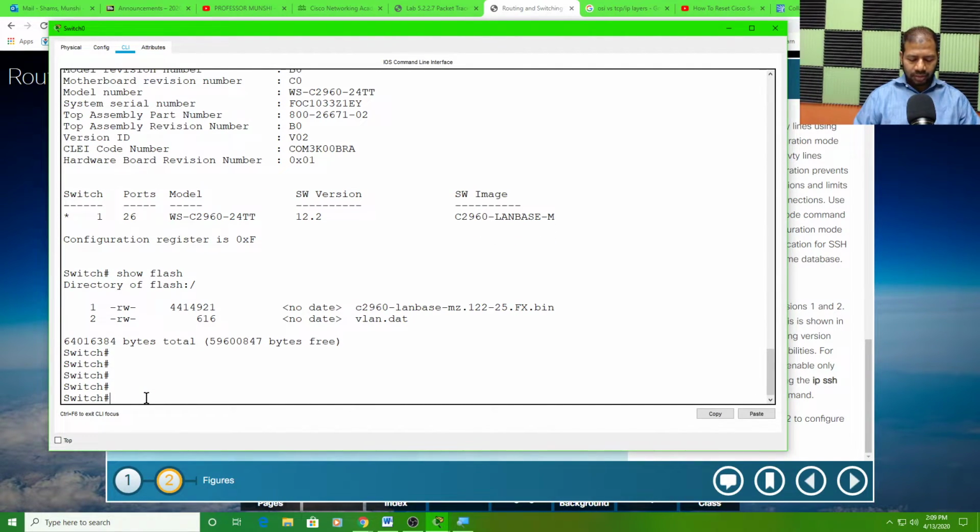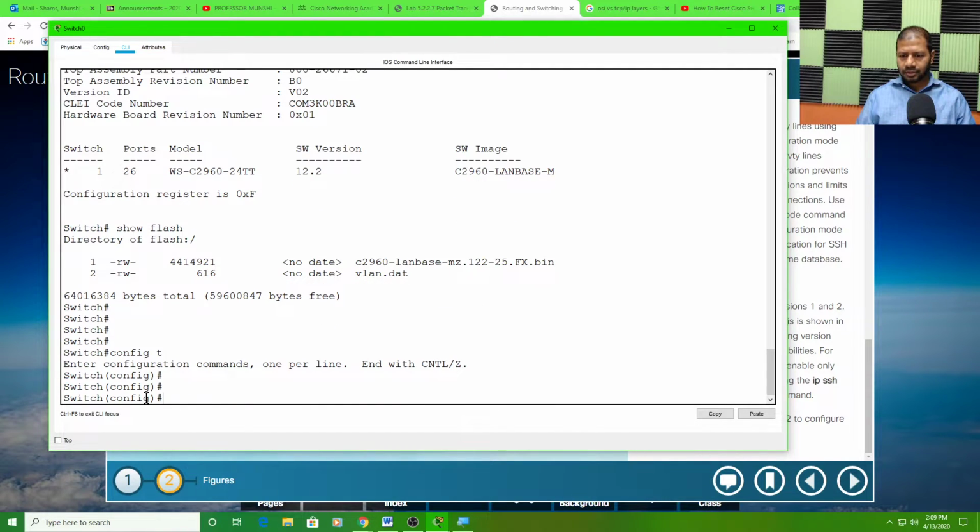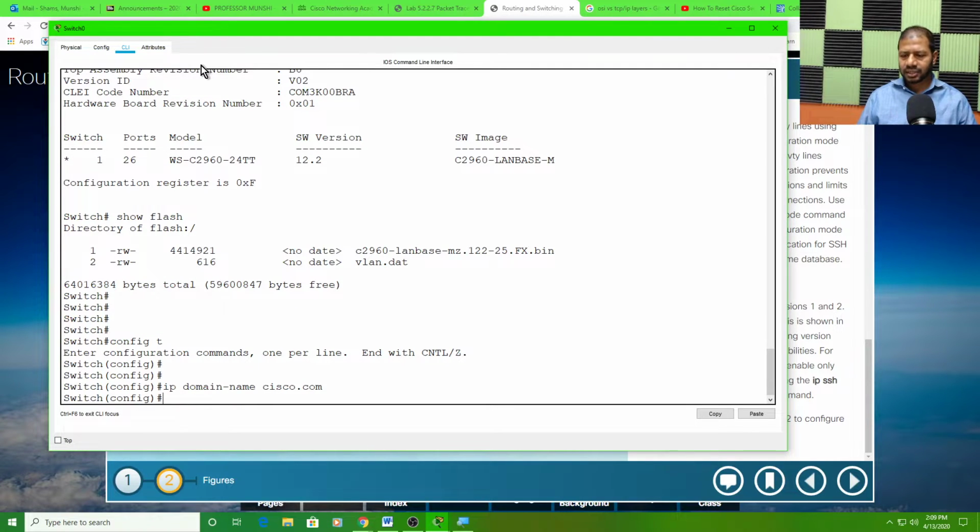I'm going to have to go to the global config mode. Config T, I'm in the config T. Okay, I type domain name. I'm going to type IP DOMAIN domain name. Okay, CCNA or cisco.com. Cisco.com. My domain name is done.